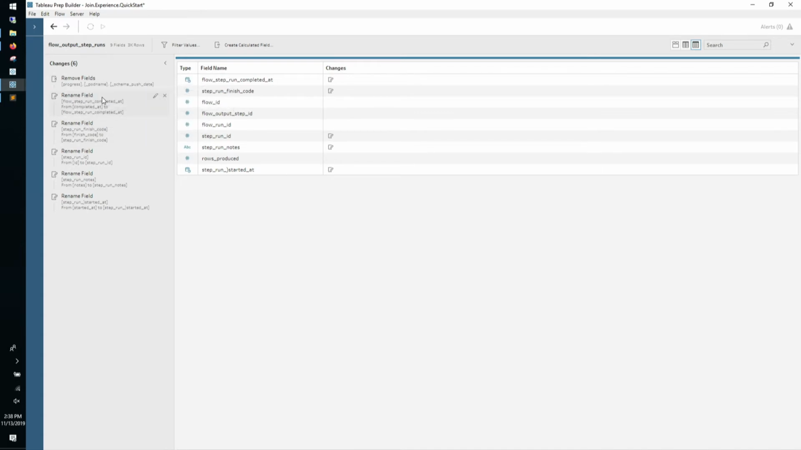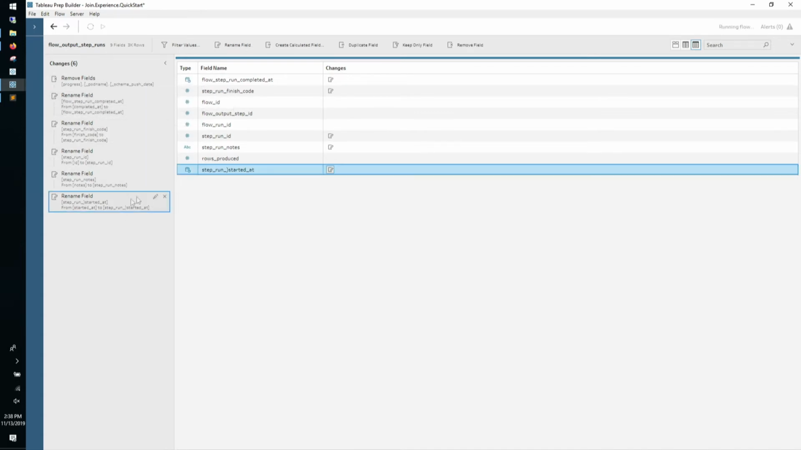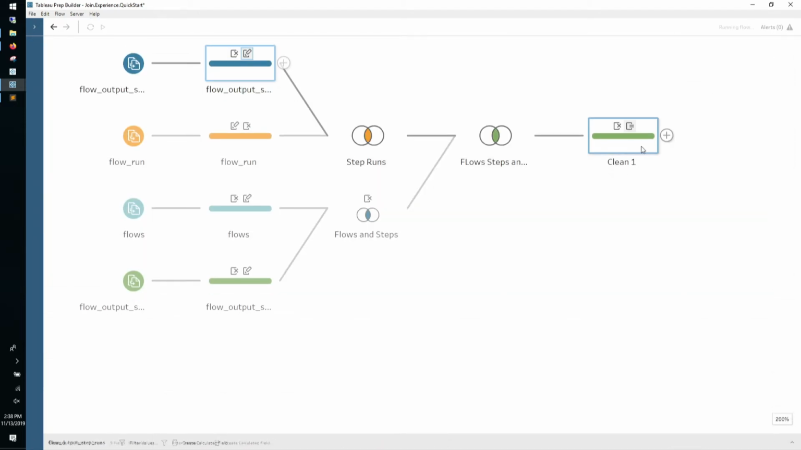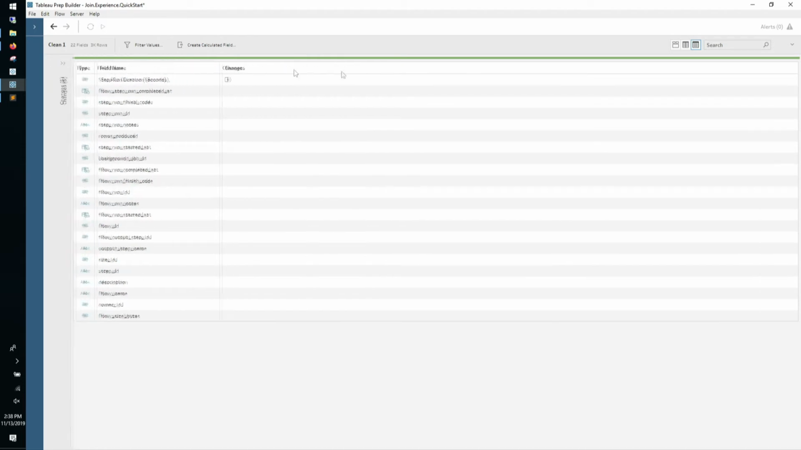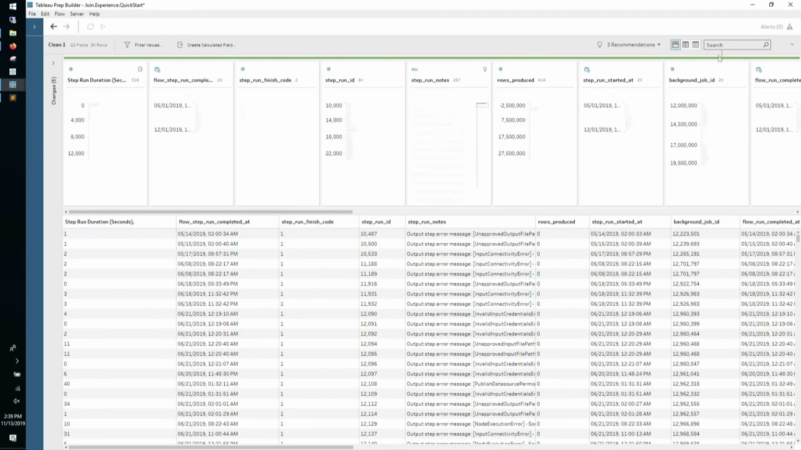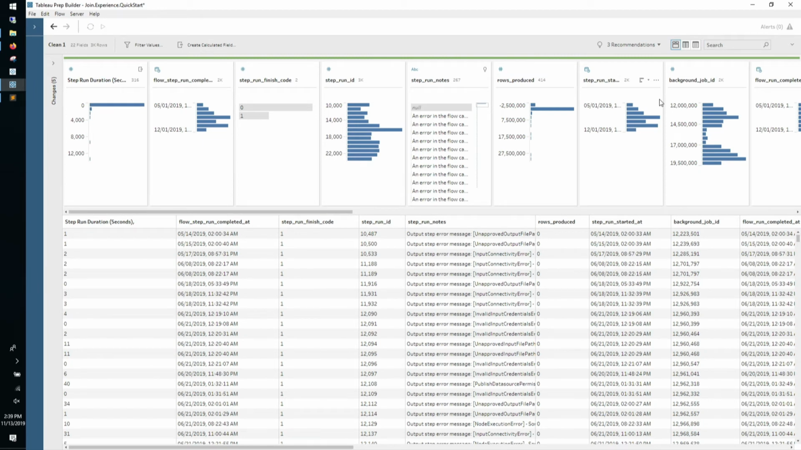So let's find where that typo was. Here it is. So I put a parentheses where it doesn't belong. Let's remove that. And that rename should cascade down to this calculated field. And it does. So the calculated field is still working properly. We created this duration seconds field. Let's take a look at that in the data pane, or the profile pane.